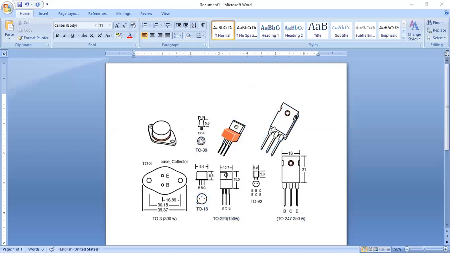The lead identification is the same: starting from the left, BCE, if the transistor is facing towards you, that is, we are able to read the name of the transistor. Okay, this is about the lead identification or pin configuration of the transistors.